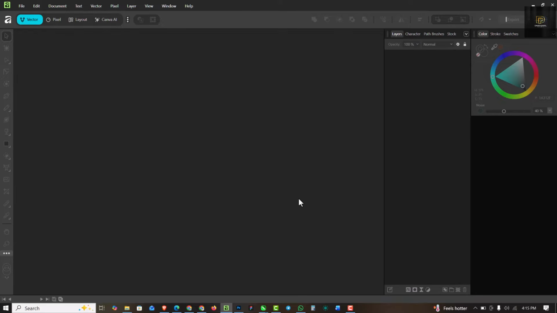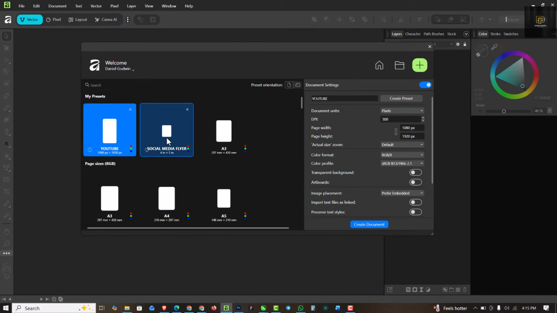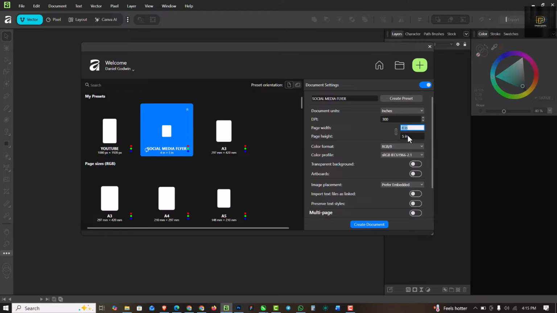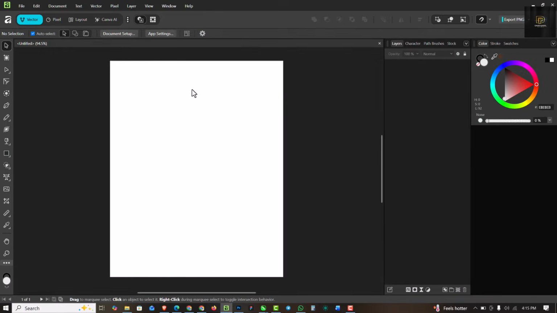So the first thing I'll do is click on File and New like this. And I'm going to click on social media. 4x5 is the size, 300, and everything else stays the same. I'm using inches here. So we're greeted with this blank canvas.